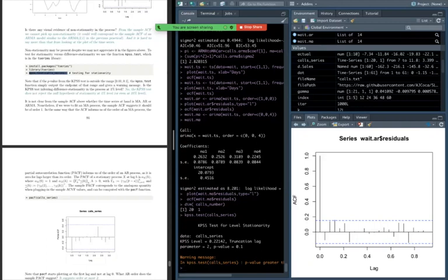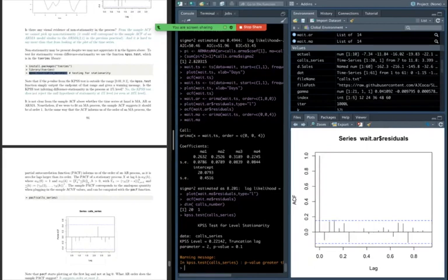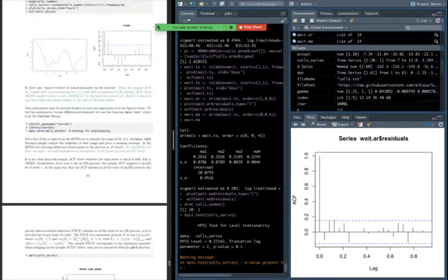I think this is just the value of the test statistic, no? Okay, that would make sense. Yeah. And the truncation lag parameter. Okay. So there are two options here.